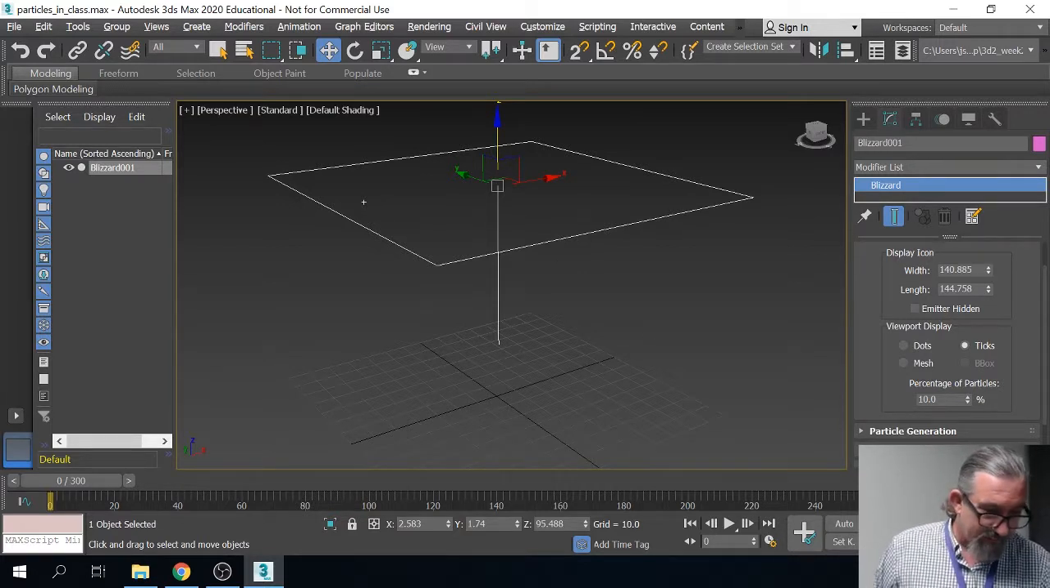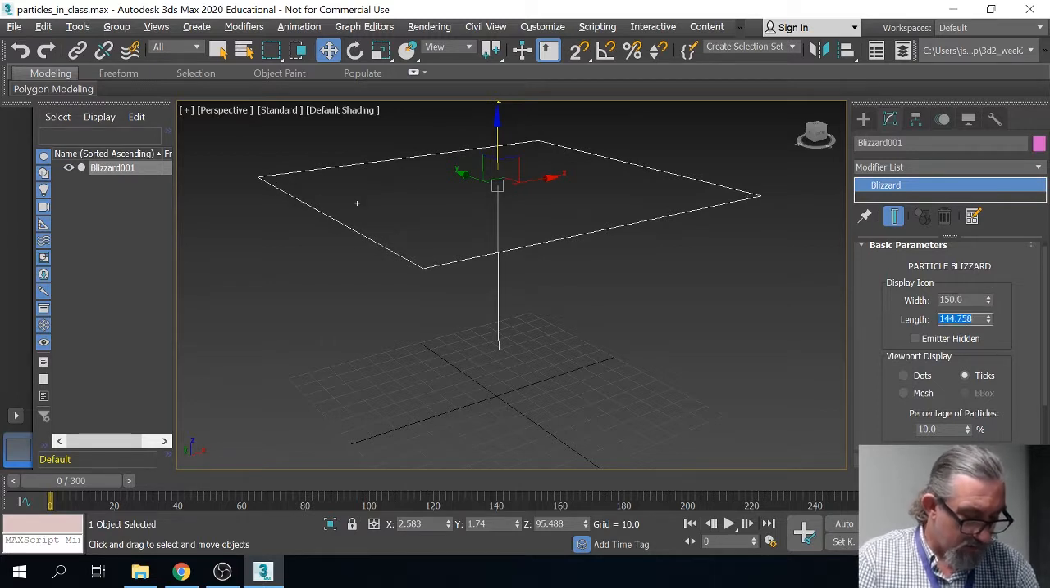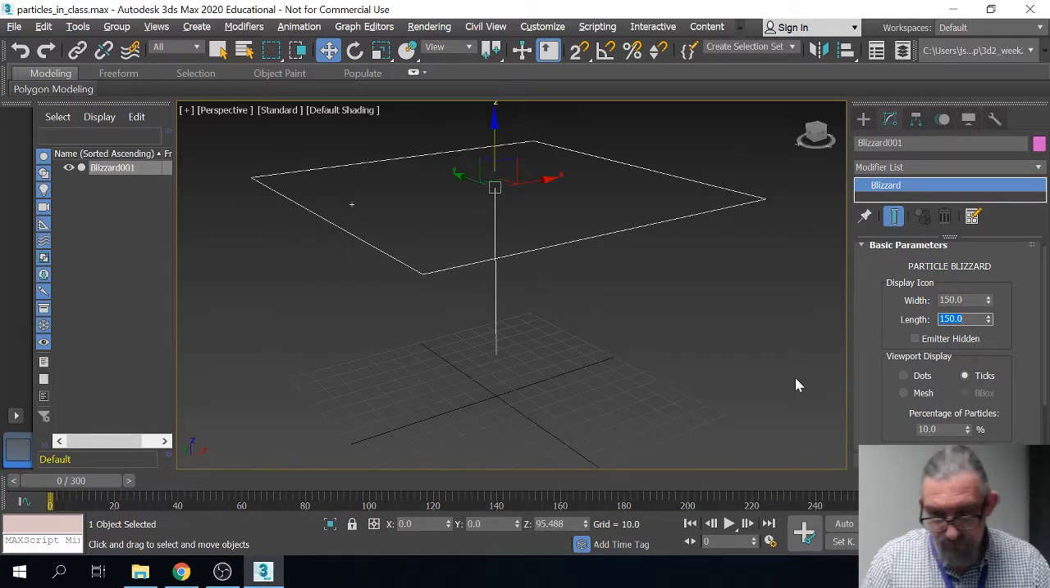But let's go through these options. Now, of course, we start off with, like I said, display icon. It's 140 by 144. I'm going to go ahead and just make that 150 by 150. And then make sure it is sitting at 0 for no particular reason.